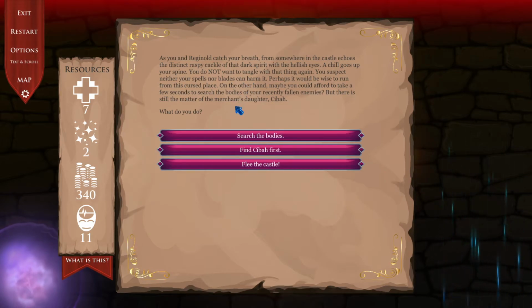As you and Reginald catch your breath, from somewhere in the castle echoes the distant raspy crackle of the dark spirit with hellish eyes. A chill goes up your spine. You do not want to tangle with that thing again. You suspect neither your spells nor blades can harm it. Perhaps it would be wise to run from this cursed place.